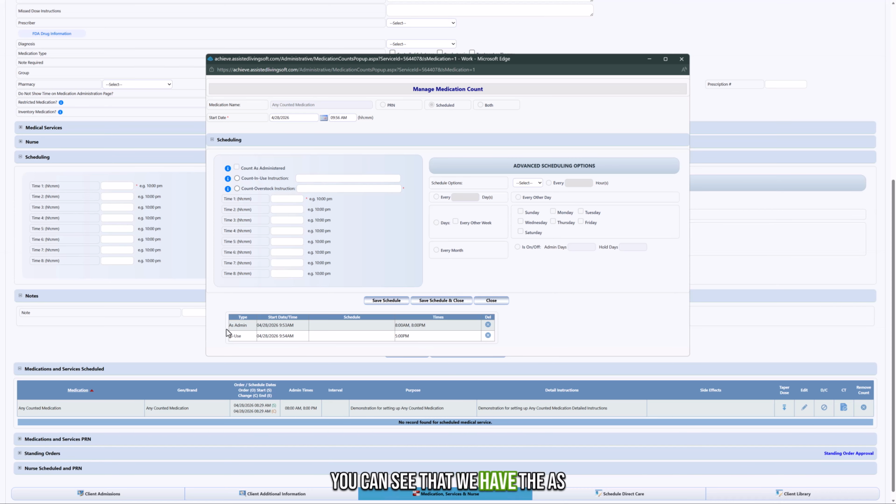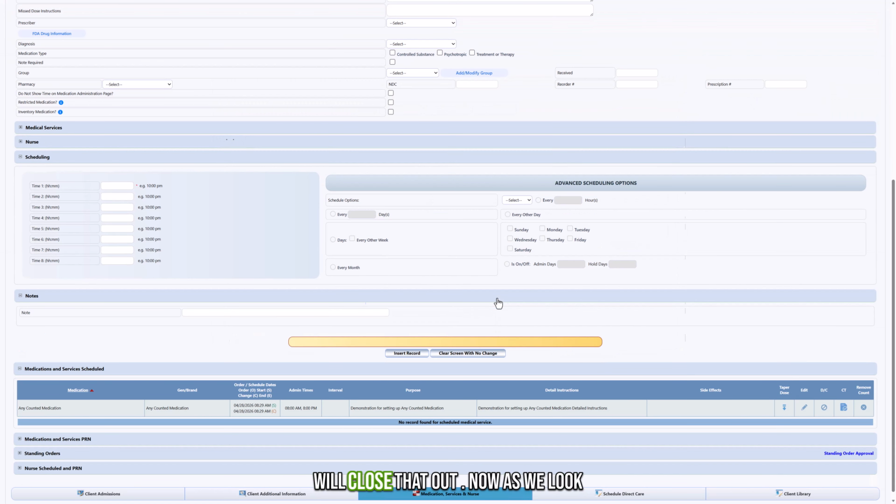You can see that we have the as admin and we have the in use. You can come over and delete either one of these schedules if you want to, and recreate it and change it, and that should not affect your existing counts. However, that would affect your counts going forward because you're changing the times. This is a schedule. We'll use this close button and we will close that out.